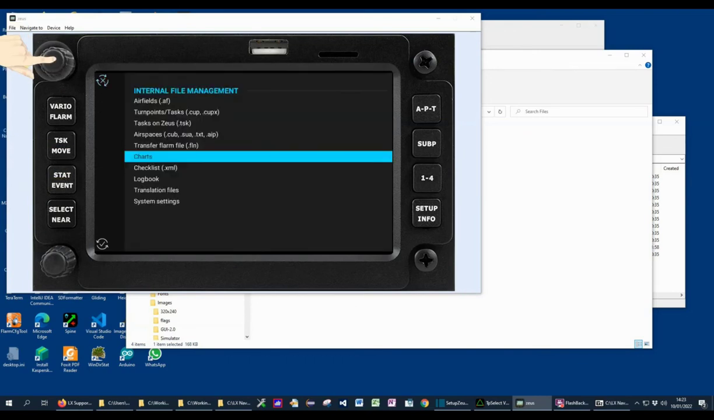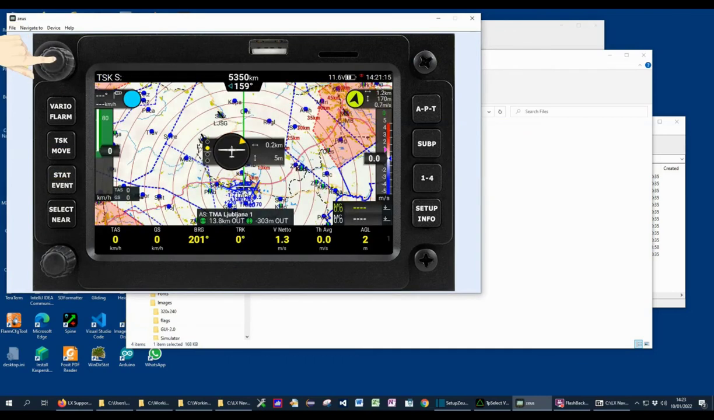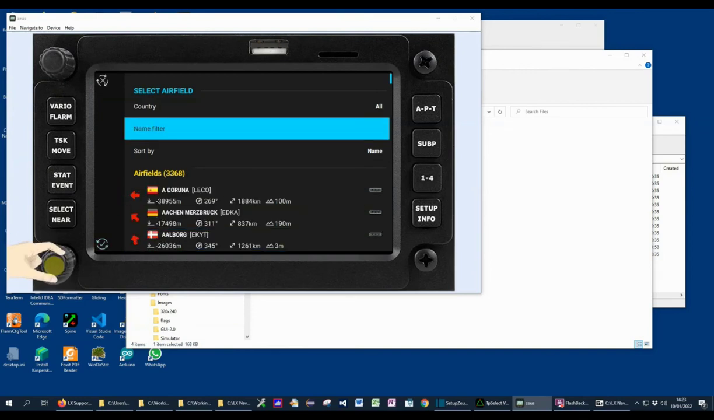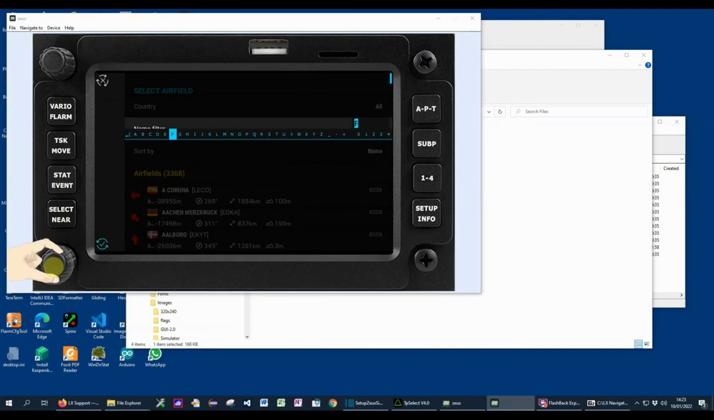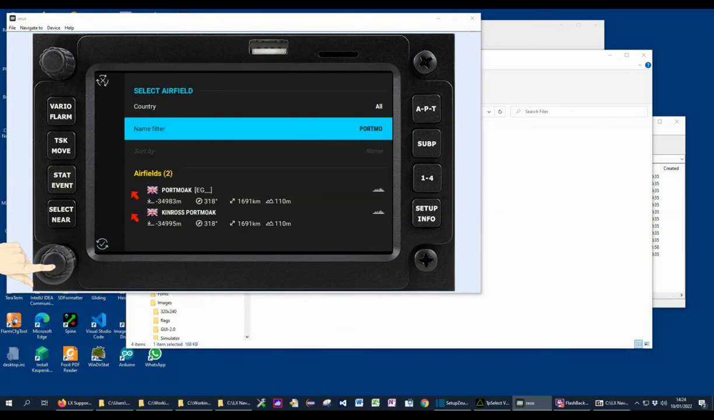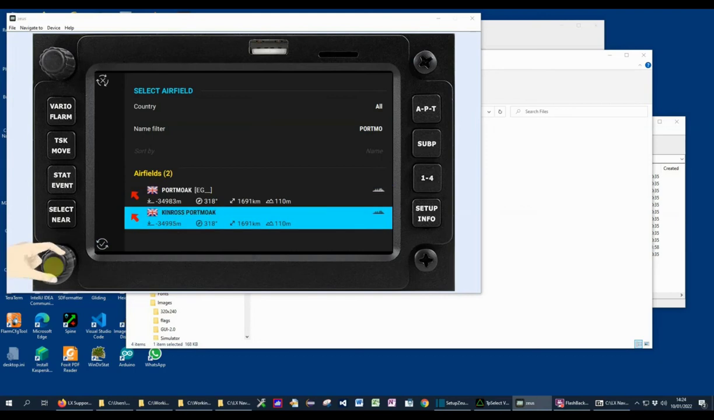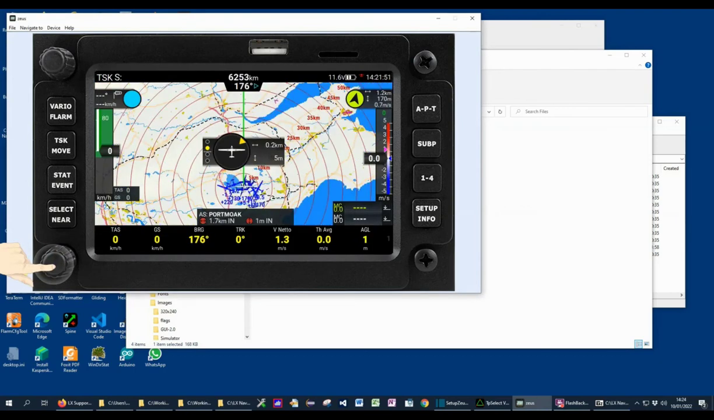So we'll exit out of this. It still shows that we're in Slovenia. But you go to navigate to airfield and then use the name filter. Let's see if we can find something a bit more local. And as you can see, it's found two in fact. So we'll just choose Kinross Portmoak. And we've moved to somewhere you might recognise if you're a Portmoak flyer.